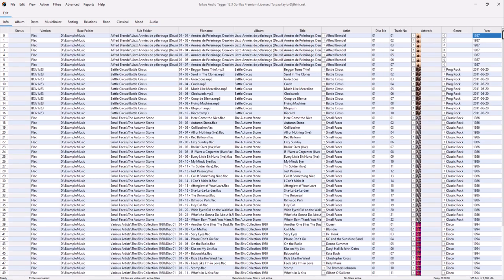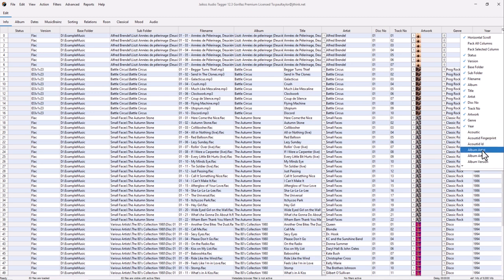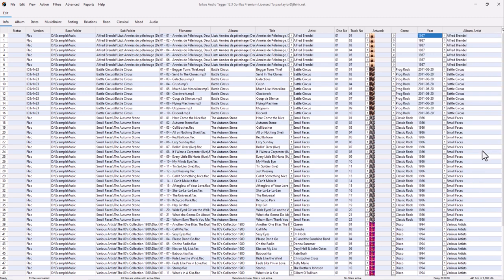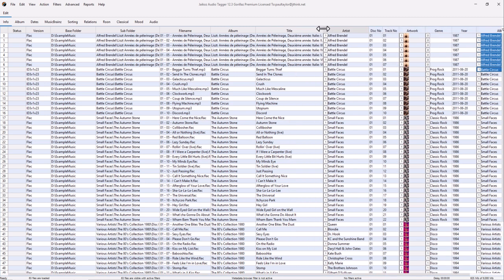The tabs are completely configurable. You can add additional columns to a tab using the column control. For example, here we add the album artist to the Info tab. And we can resize columns and reorder columns.